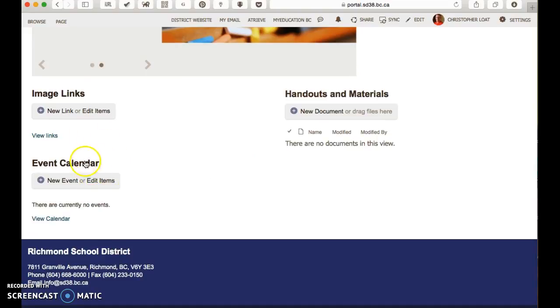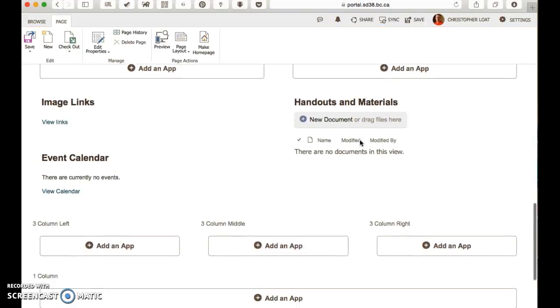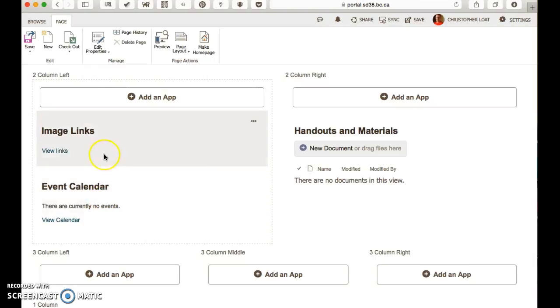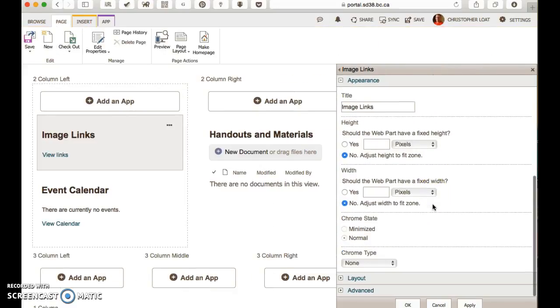Now, one thing that I want to do is have my event calendar first in that list. So we can reorder the items within a zone on your page. Again, to do that, I have to go back up here to edit, and I'm going to scroll down to where it says image link and event calendar. I'm going to go in here and hit edit app, and that editing window will appear over here. There we go. I'm going to go down to layout.